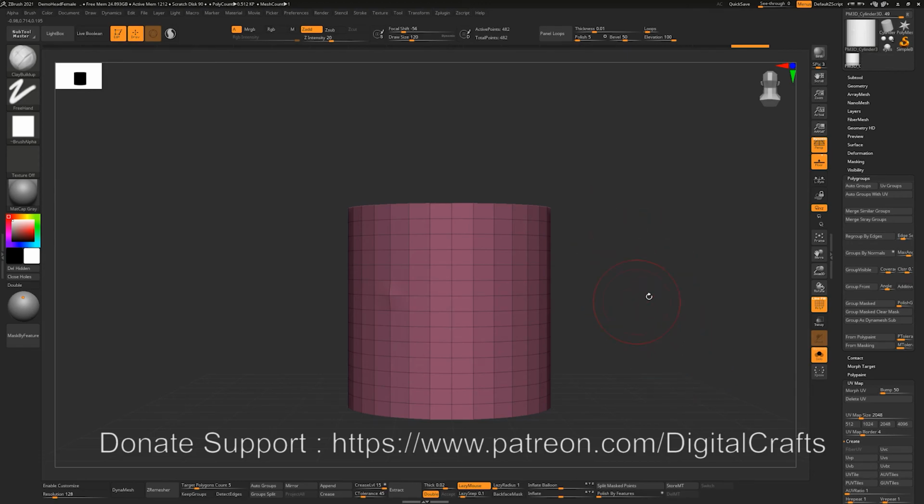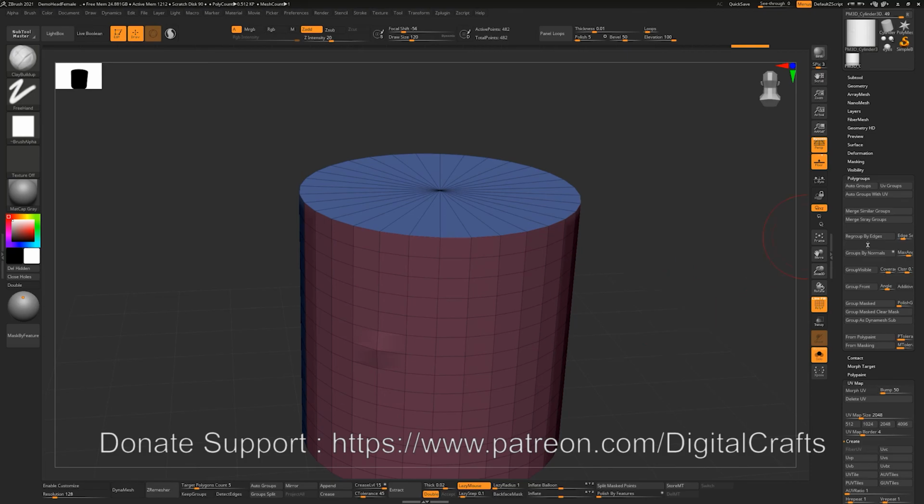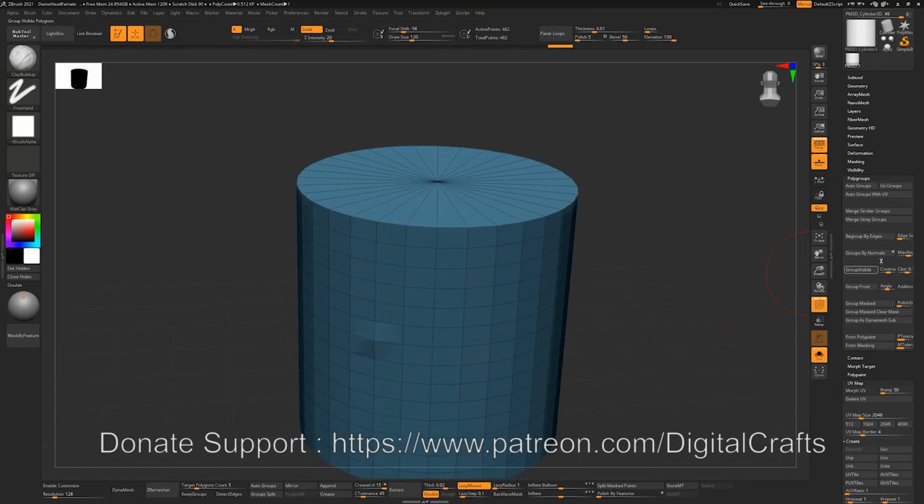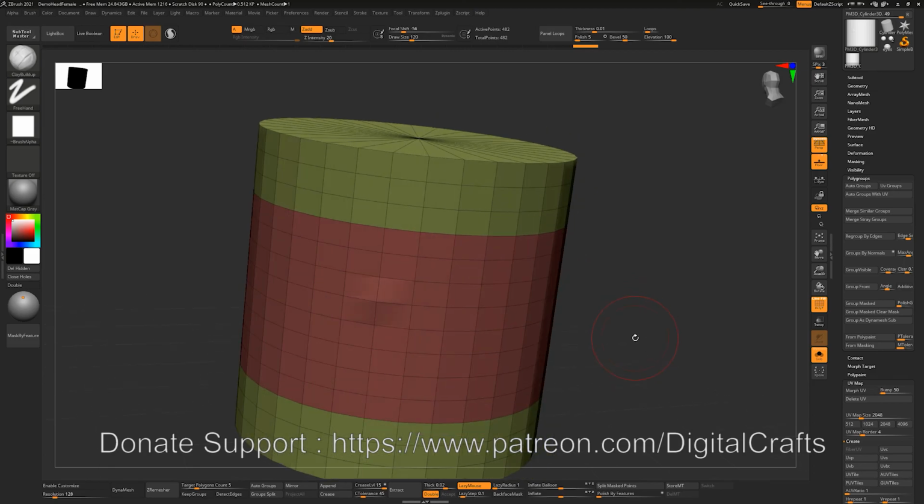So this is all I could tell you about the polygroups. You can also do this by regroup by edges. I haven't used this, so I don't know how it works. It might work the same way the other options are working, but I have never used this. So you can look it up in the documentation and put it in the comment section as well, so that I may learn as well.